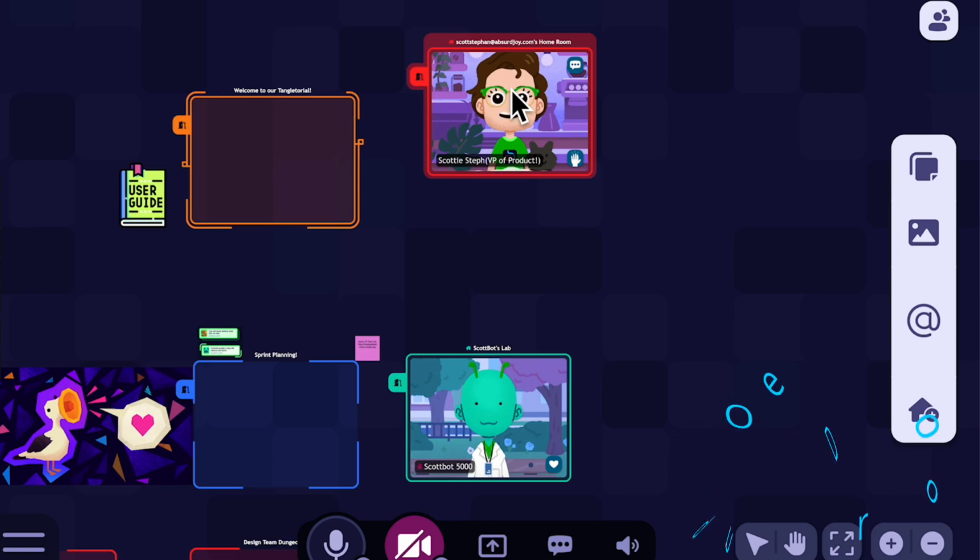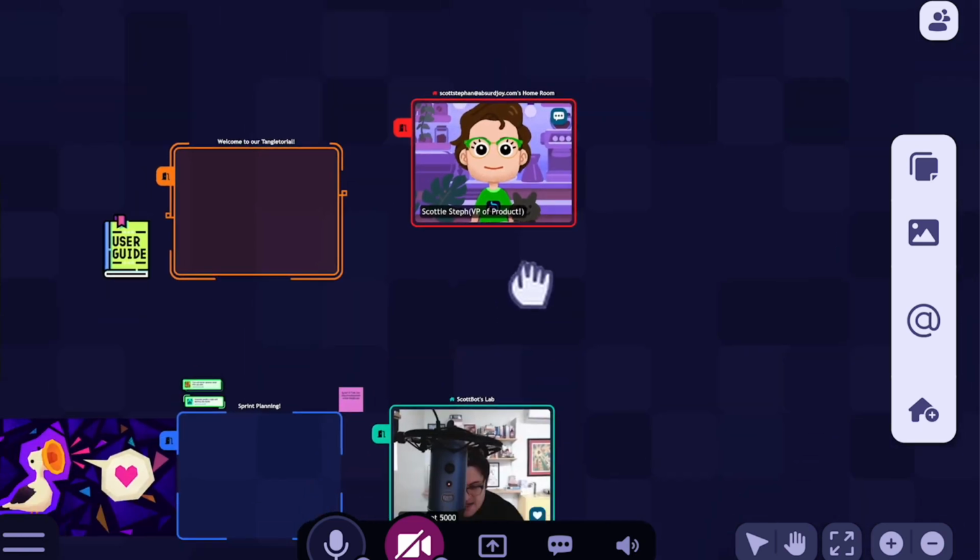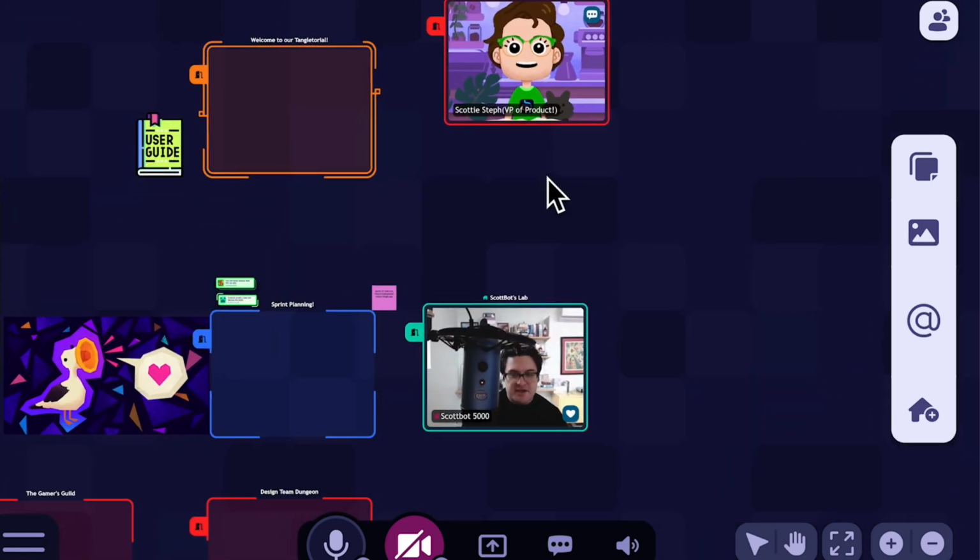As you can see over here, I'm going to go ahead and turn on my webcam for Scottbot's room. That's right, Scottbot was me the whole time. But you can see that from my room up here, we can see Scottbot's video feed down here. And I could overhear anything Scottbot is saying.